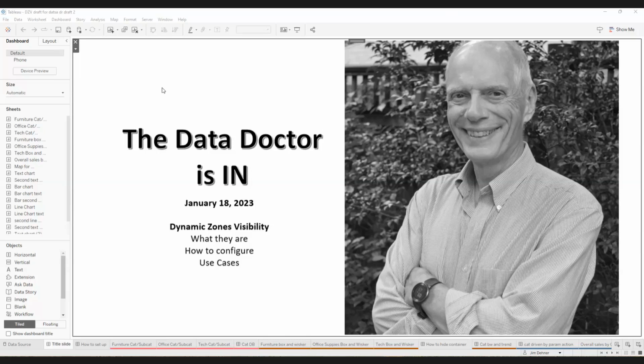I know I am. Today we're going to talk about something that's a little different. We're going to talk about dynamic zone visibility, and that's a function that was added in release 22.3. Now we're going to talk about what it is, how to configure it. Then we're going to look at some use cases.